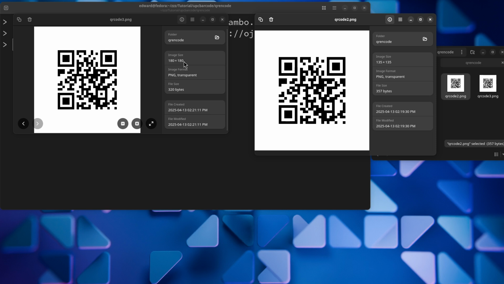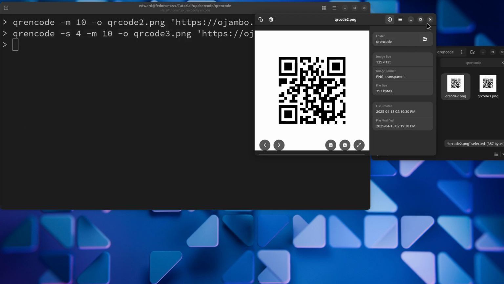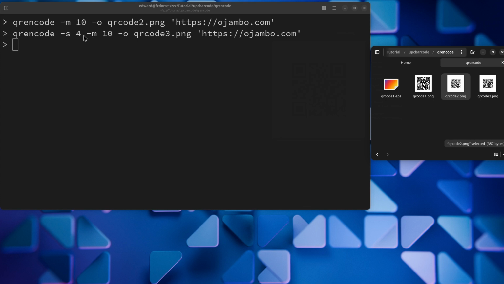Look at the size. This is 180 by 180. This one was 135 by 135. So you can increase the size if you want something bigger. So the size 4. If I wanted even bigger, remember 3 is the default. If you use S, you can make it as much bigger as you want. So this is the border, the size of the border, basically what's around it.